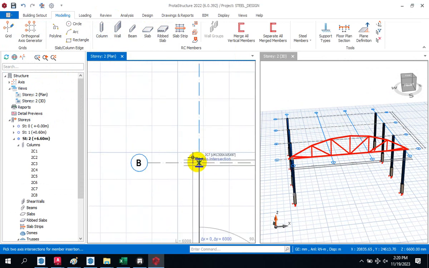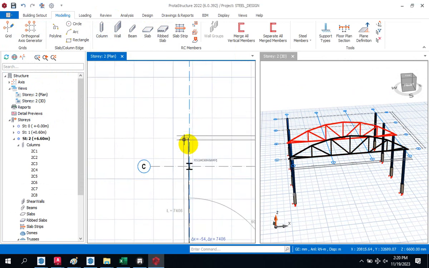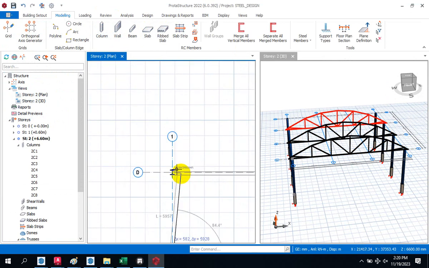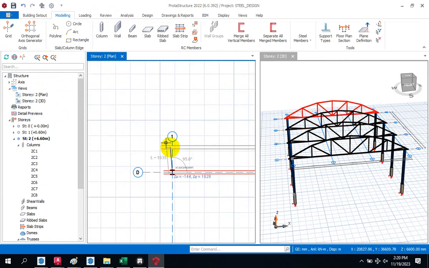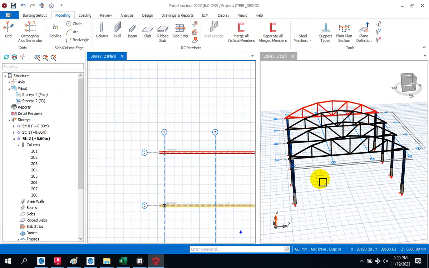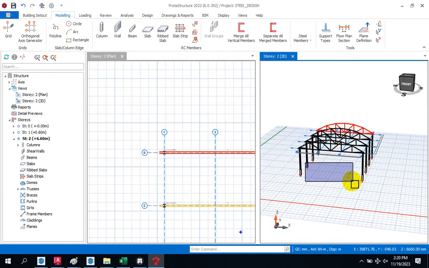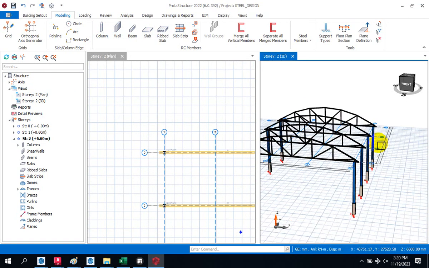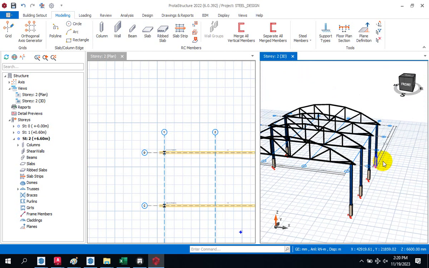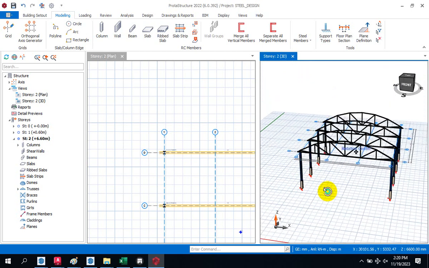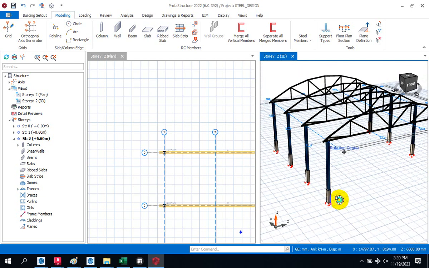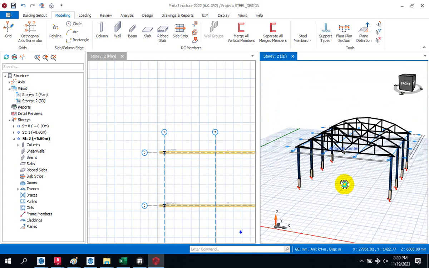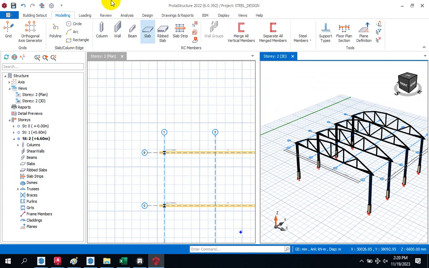Similarly, I can just come and drop, and I will come and also drop. So let's say we are designing a warehouse. Now what I'm going to do, I will add a gut to this, and then we can have our purlin, and we can also have our bracing.